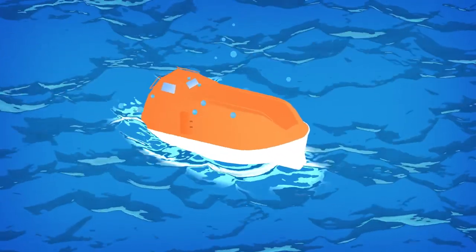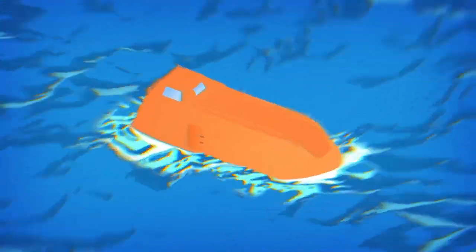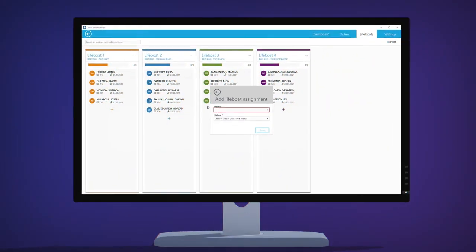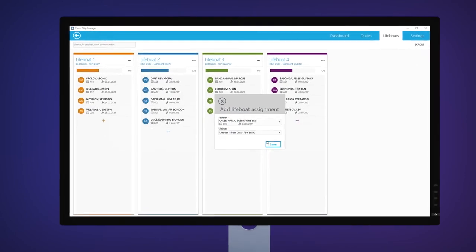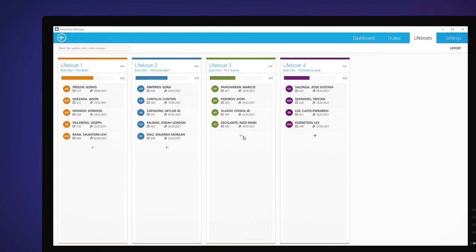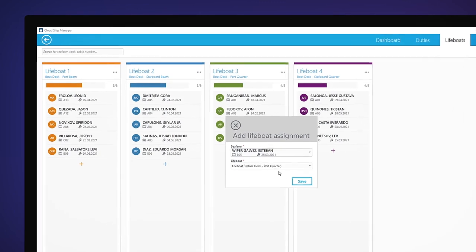All hands abandon ship? Don't worry. We now have lifeboat management. Just add all your lifeboats in the settings and assign your seafarers to specific boats. Now everyone knows where to go in case of an emergency.